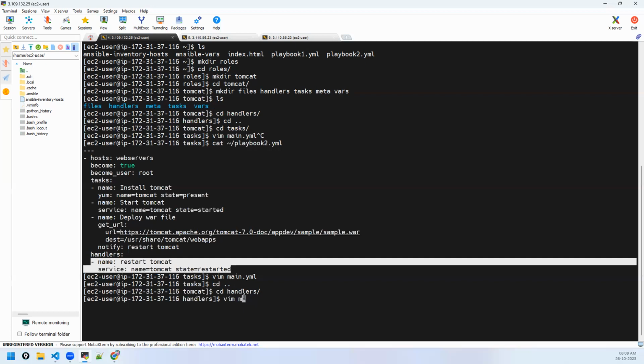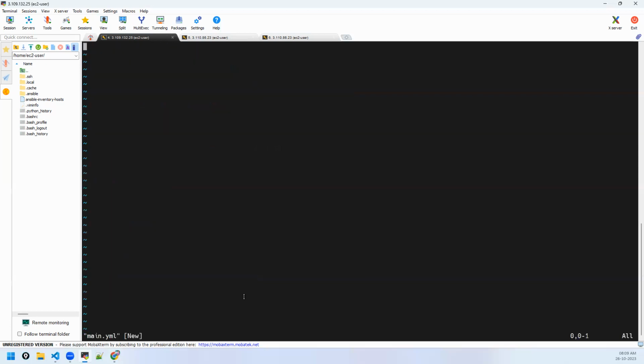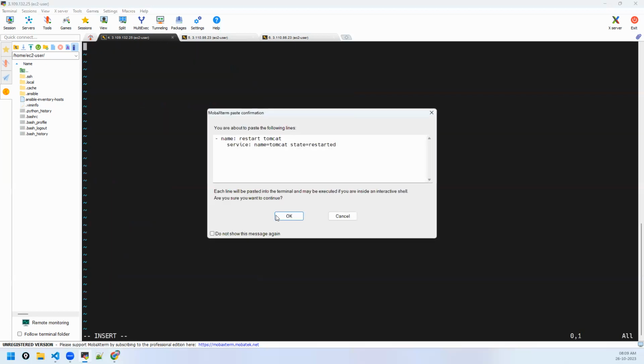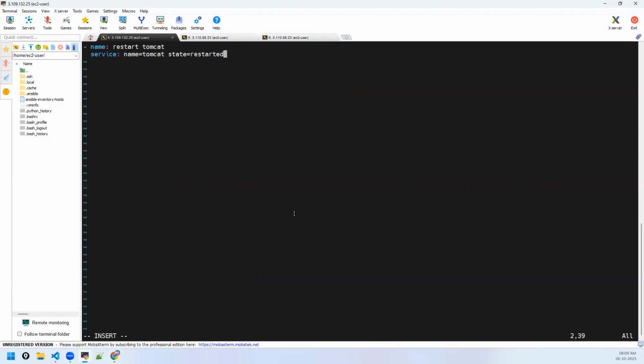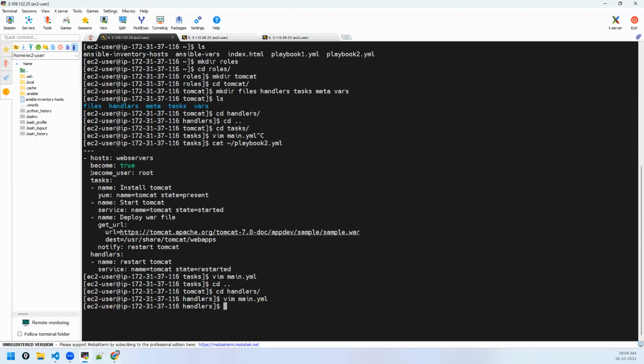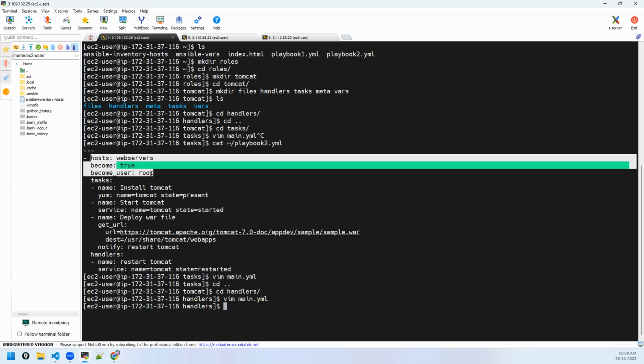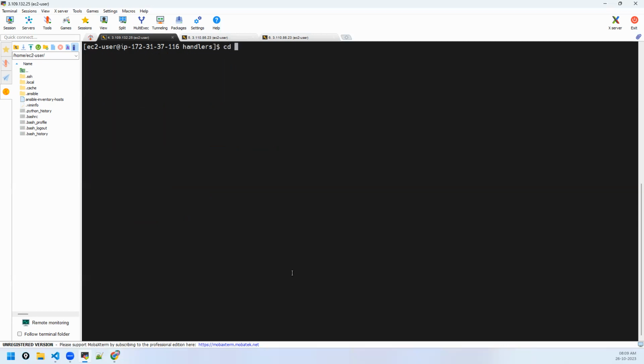Sorry. Vim main.yml. Okay, put the handler in. Proper indentation is important in here. Right, that's all. Anything else you have in the playbook? These things will go into a common file. So I have written all the playbook tasks. That is your role. Role is ready.